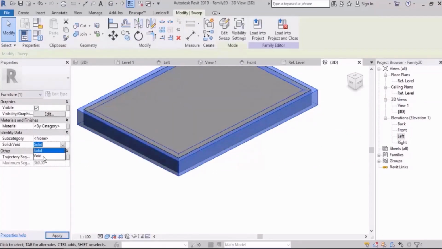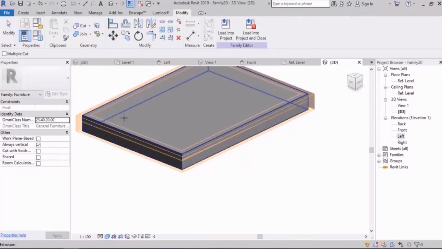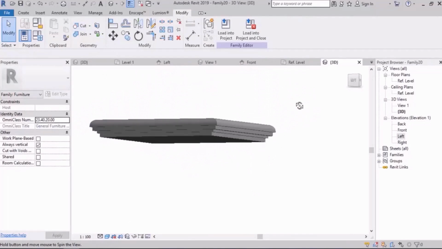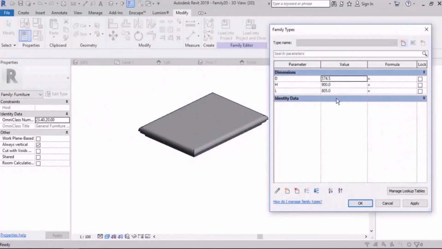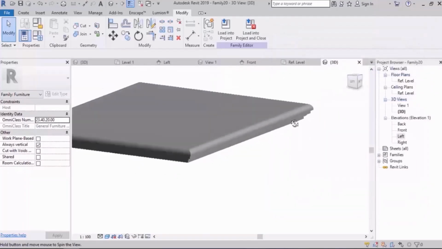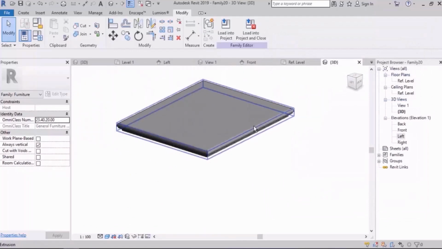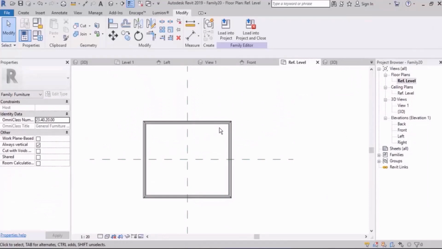I turn it into void. We could have already started drawing with void, but you could also do this. I check if it's parametric or not. 1000, for example. L, for example, 1200. So I selected a form for it, and now it's parametric.